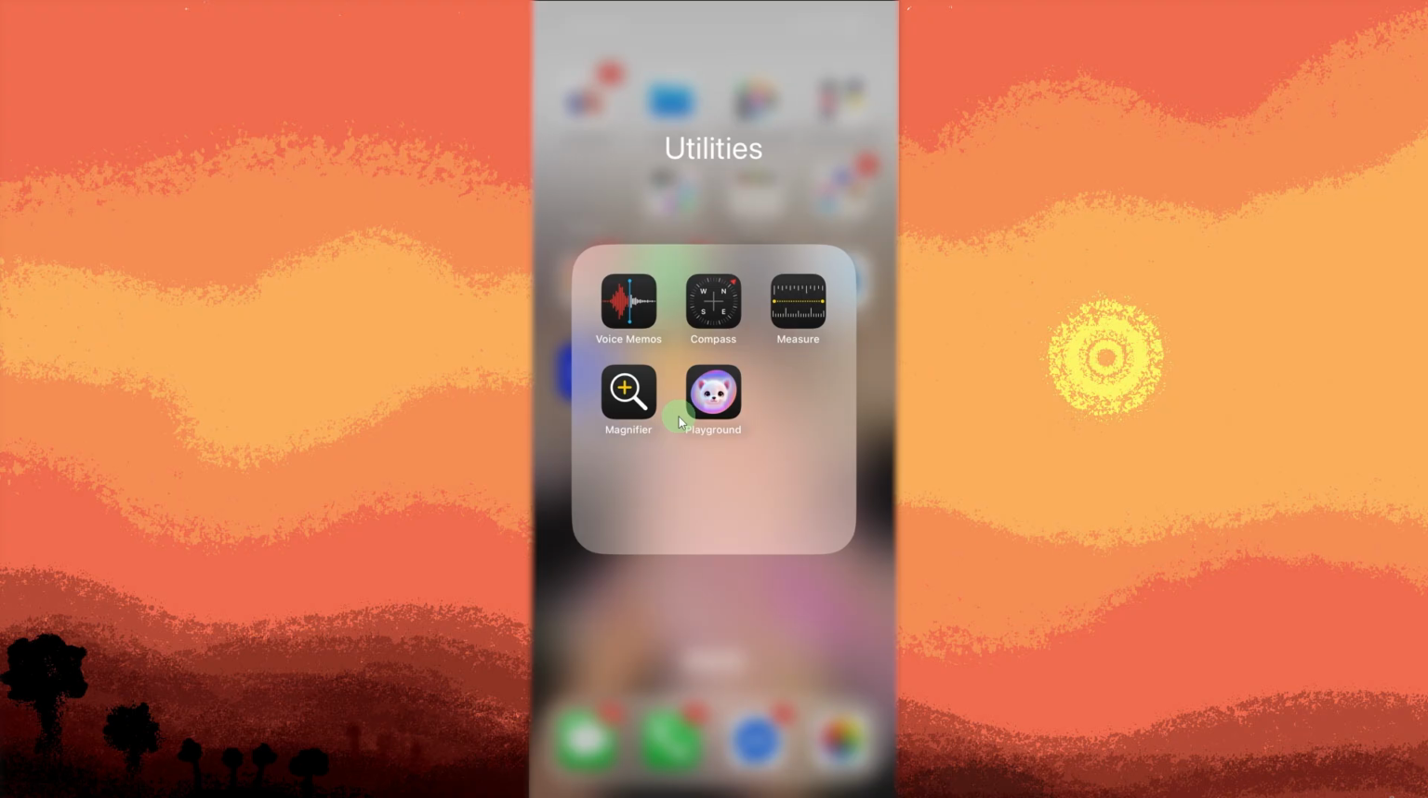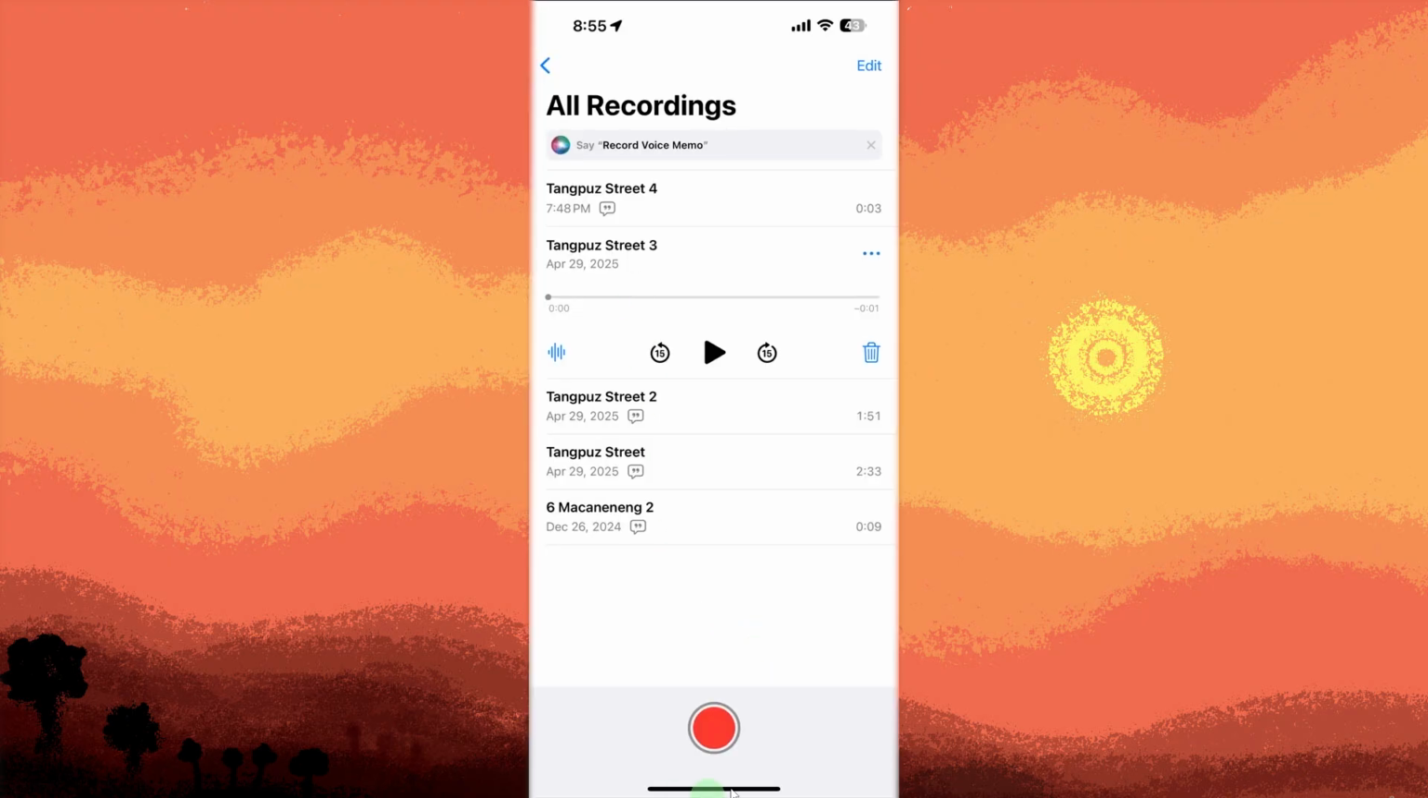First, unlock your iPhone and go to the home screen. Open the Voice Memos app, red and black microphone icon. Tap the red record button at the bottom to start recording.